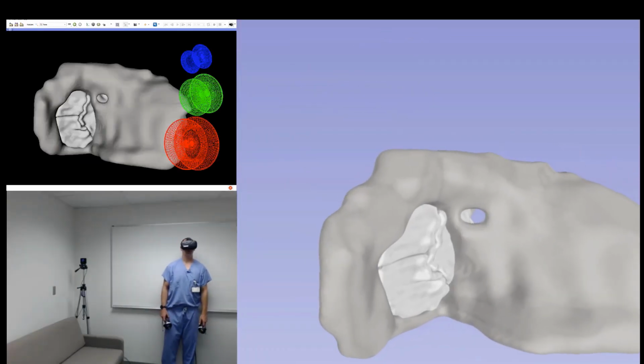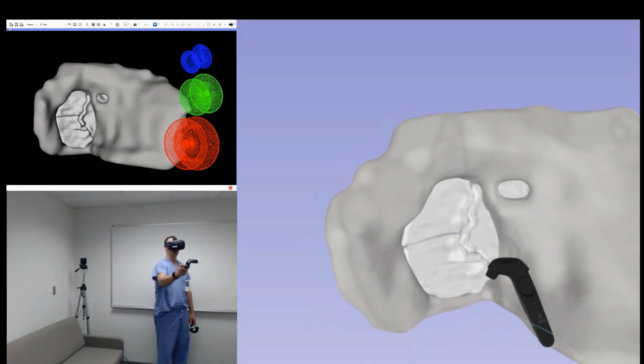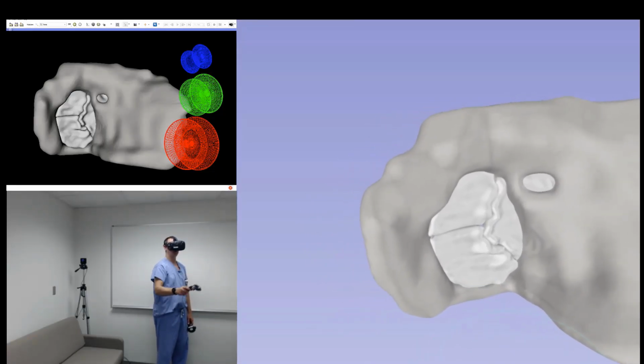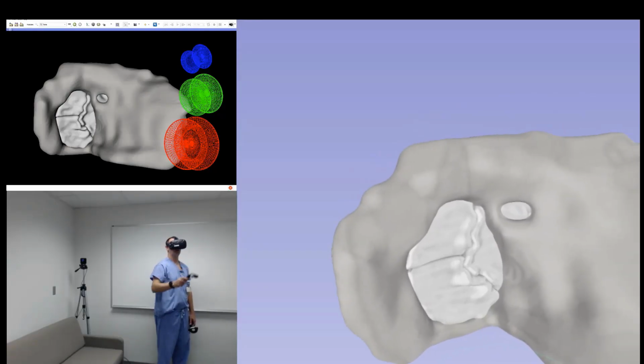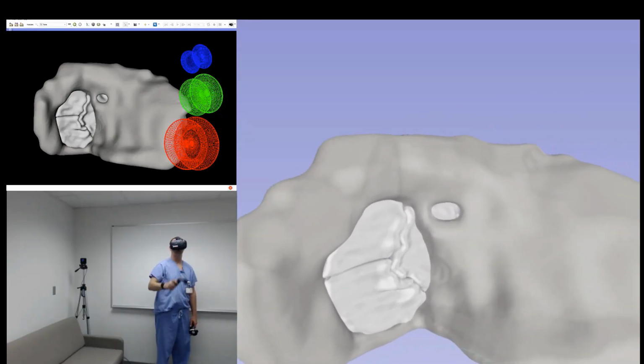Segmented models can also be created from this image. We identify the leaflets of the tricuspid valve and the ventricular septal defect from a right ventricular view.